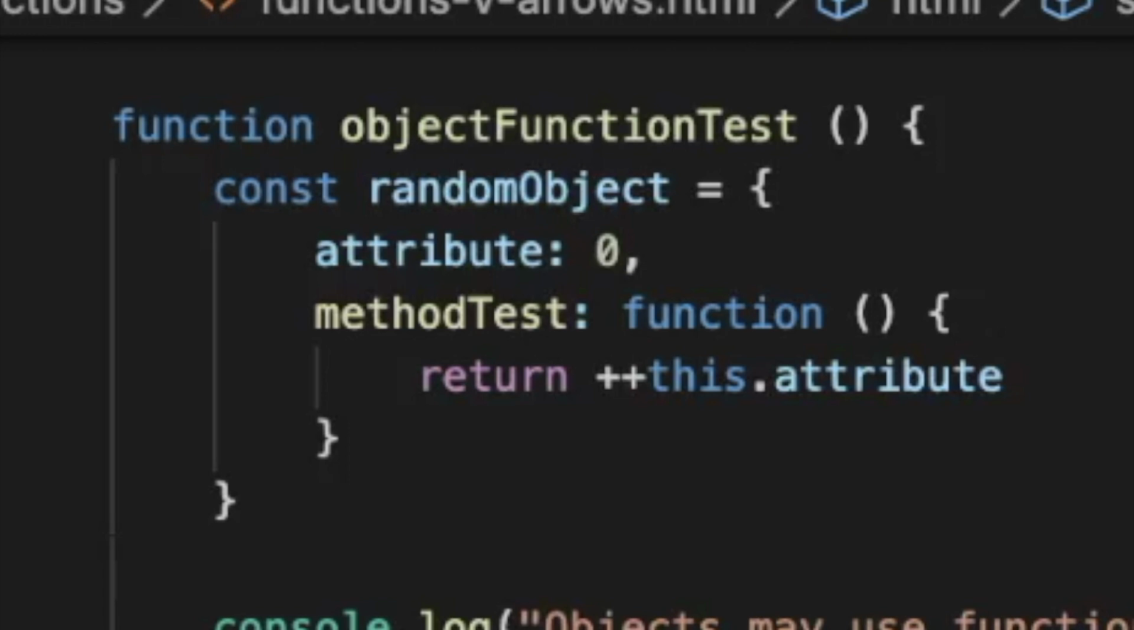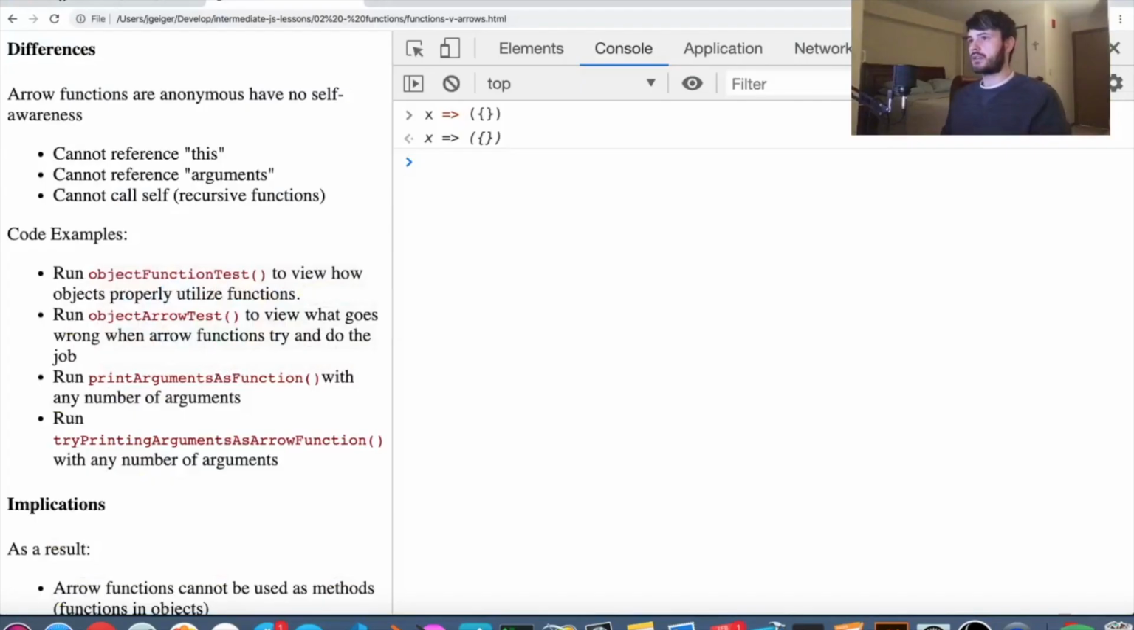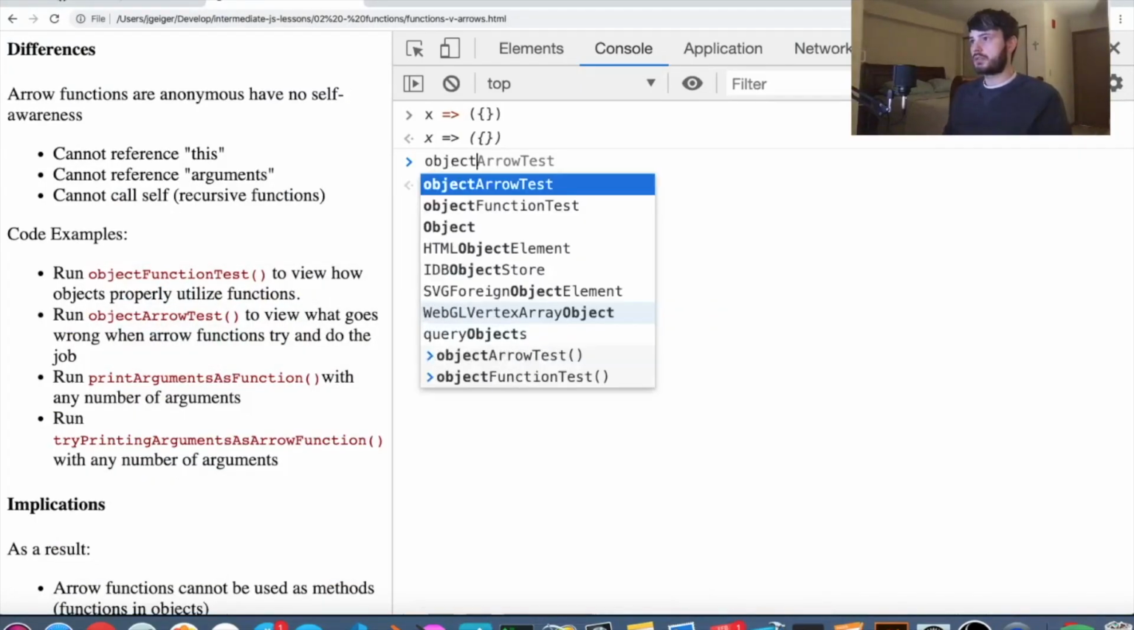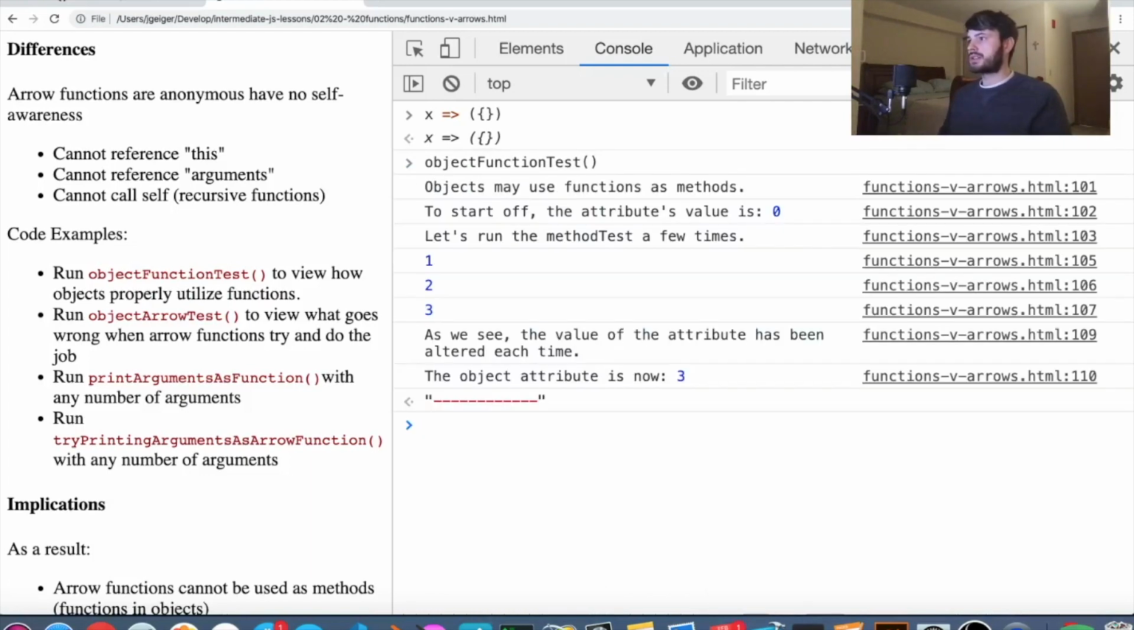I'm defining a constant object with an attribute of 0 and a method test that simply increments that attribute by 1 and returns the value. So we're going to start by logging this object attribute, which will be 0, increment it a few times, and we can see that here. If we run object function test, as expected, the initial value is 0 of that attribute, and then it jumps up each time, 1, 2, 3.